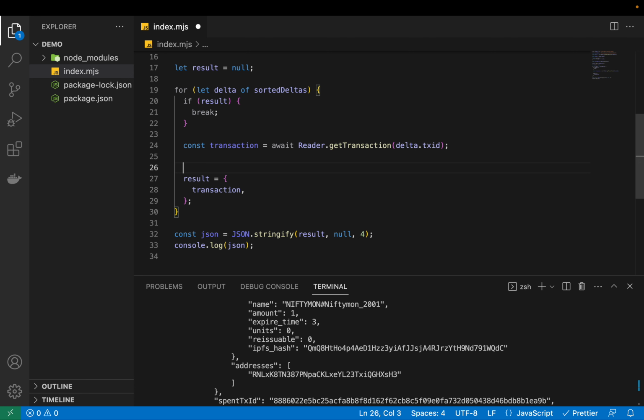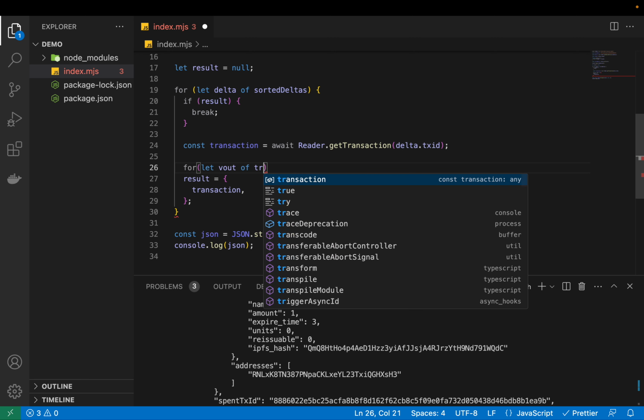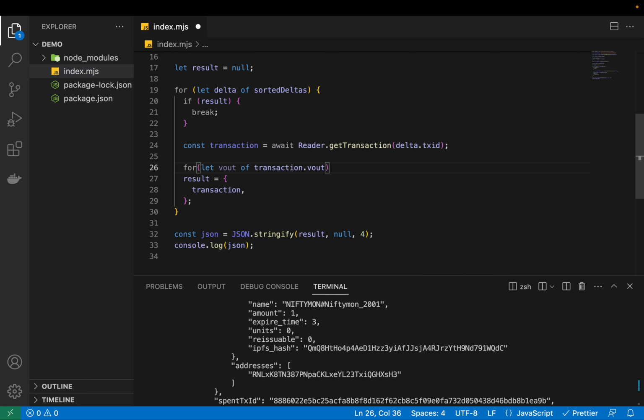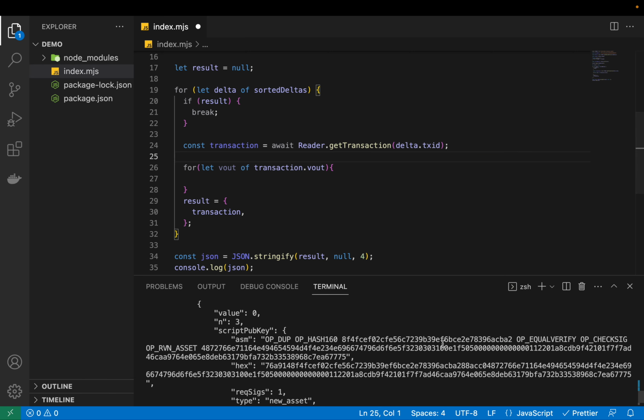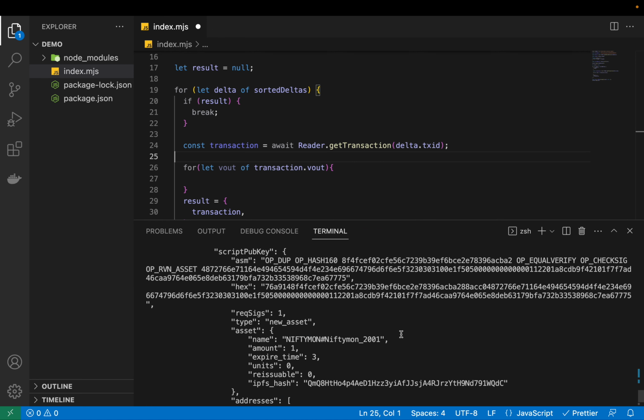Let's make a for loop because it's more readable. I try to avoid mapping and reducing and stuff because it's more readable this way. Okay, so now we have the vout object, and the vout object, what does it look like? Has a script pub key, and that has a property called type, and that type should be new asset.